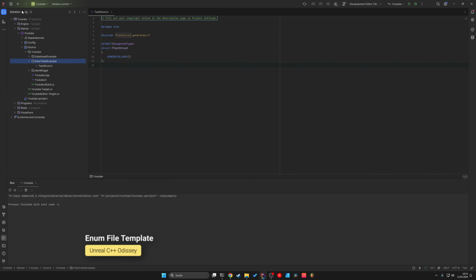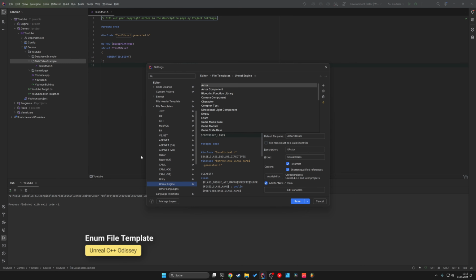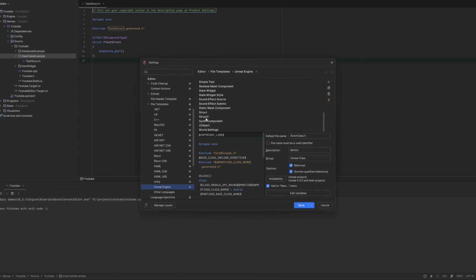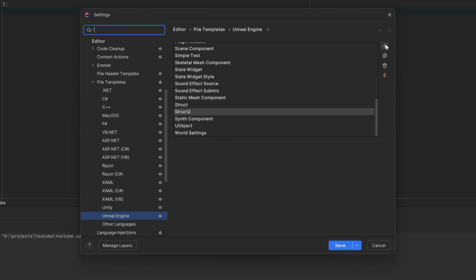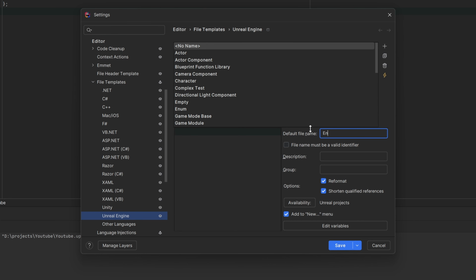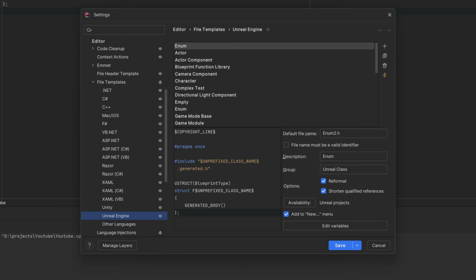Let's create another template for enums because they also don't exist in the file templates. I will just go and copy everything from the struct template, create a new one. In this case enum2.h, again enum, Unreal class, paste it. And now make sure to use enum class because it's an enum, and change the F to an E for the prefix. And now we can remove the generated body.